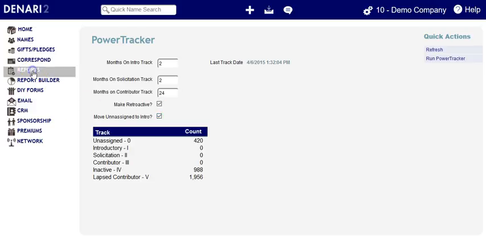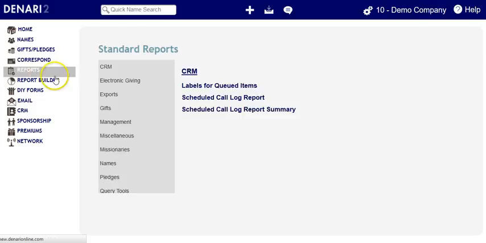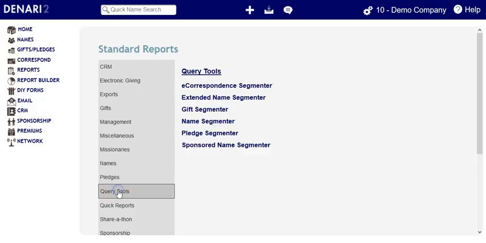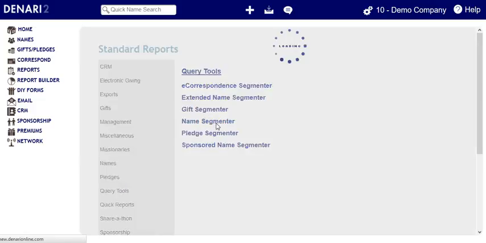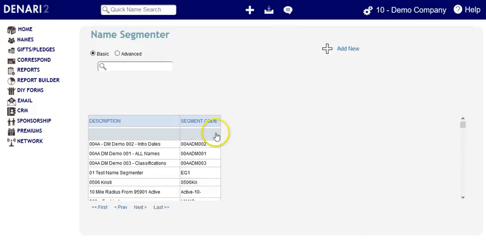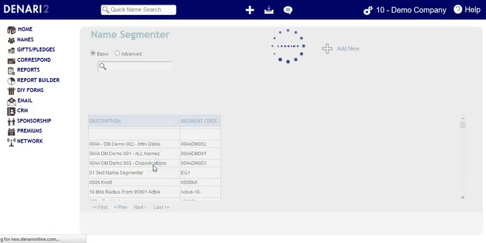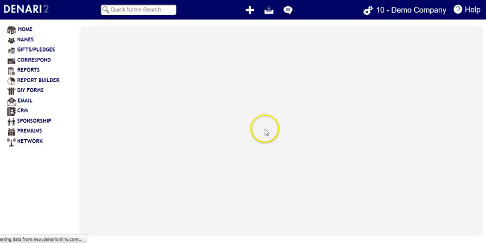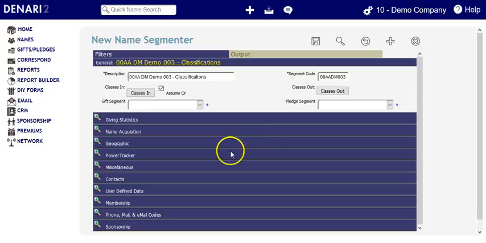We'll get to that by clicking on the Reports button on the left. Then Query Tools, and then Name Segmenter. And I'm just going to go ahead and click a segment here at random. Now on the Filters tab, I can go to the Power Tracker section and expand that.